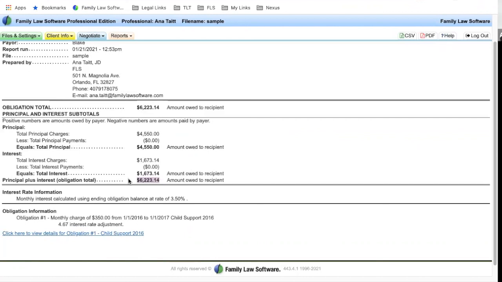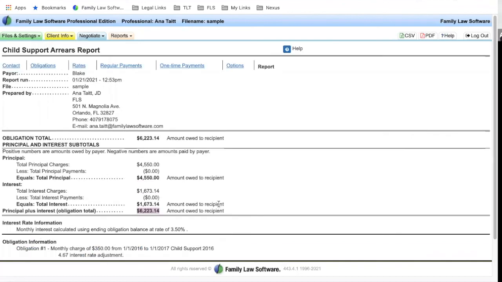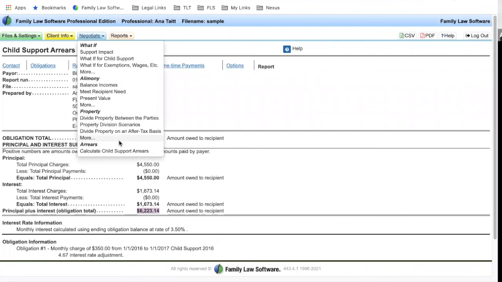So this is a really great report. And it's great because you can include alimony, child support, and then add obligations for 2017, 2018, et cetera. And then you're just constantly building this. And so that's going to be under negotiate and then arrears.